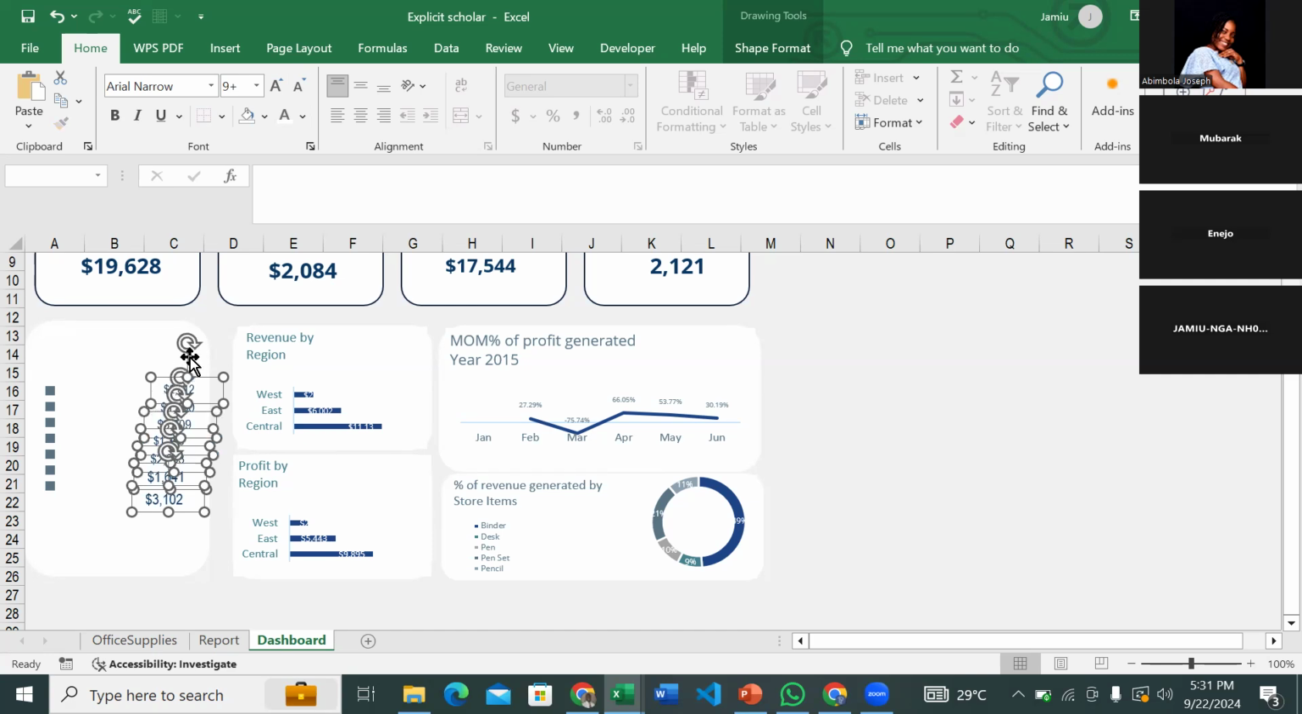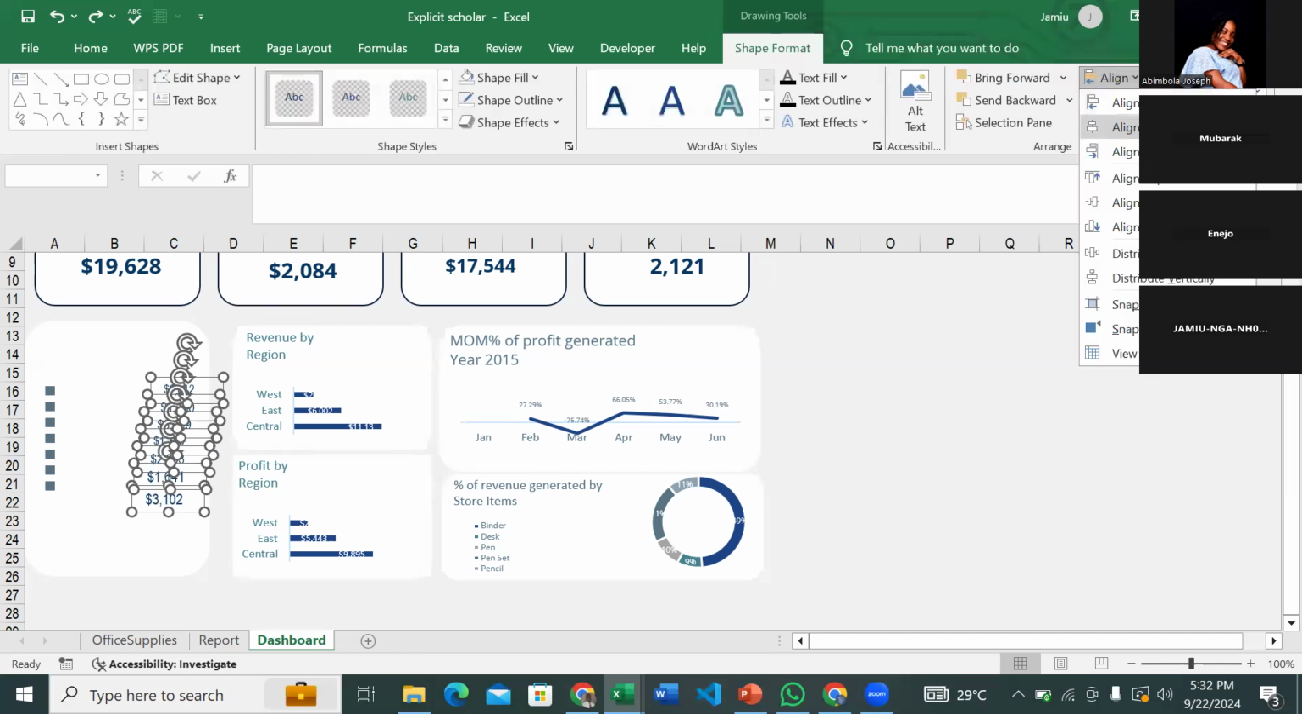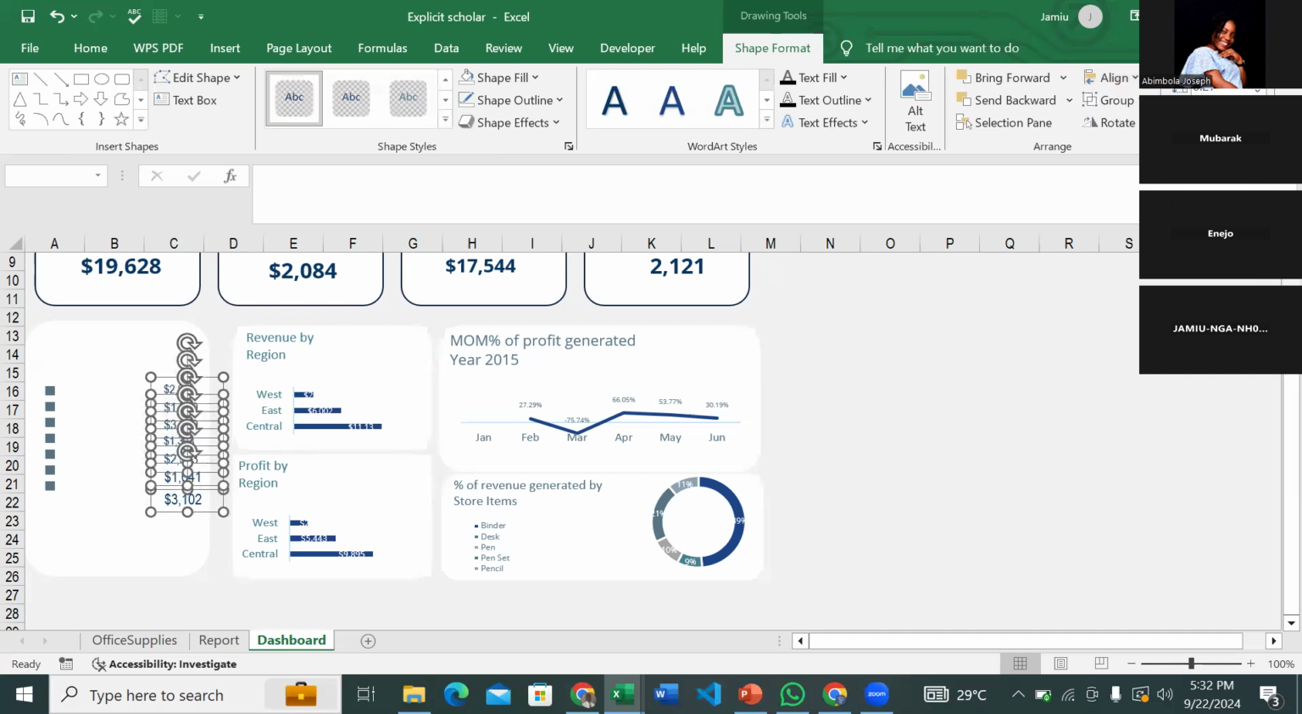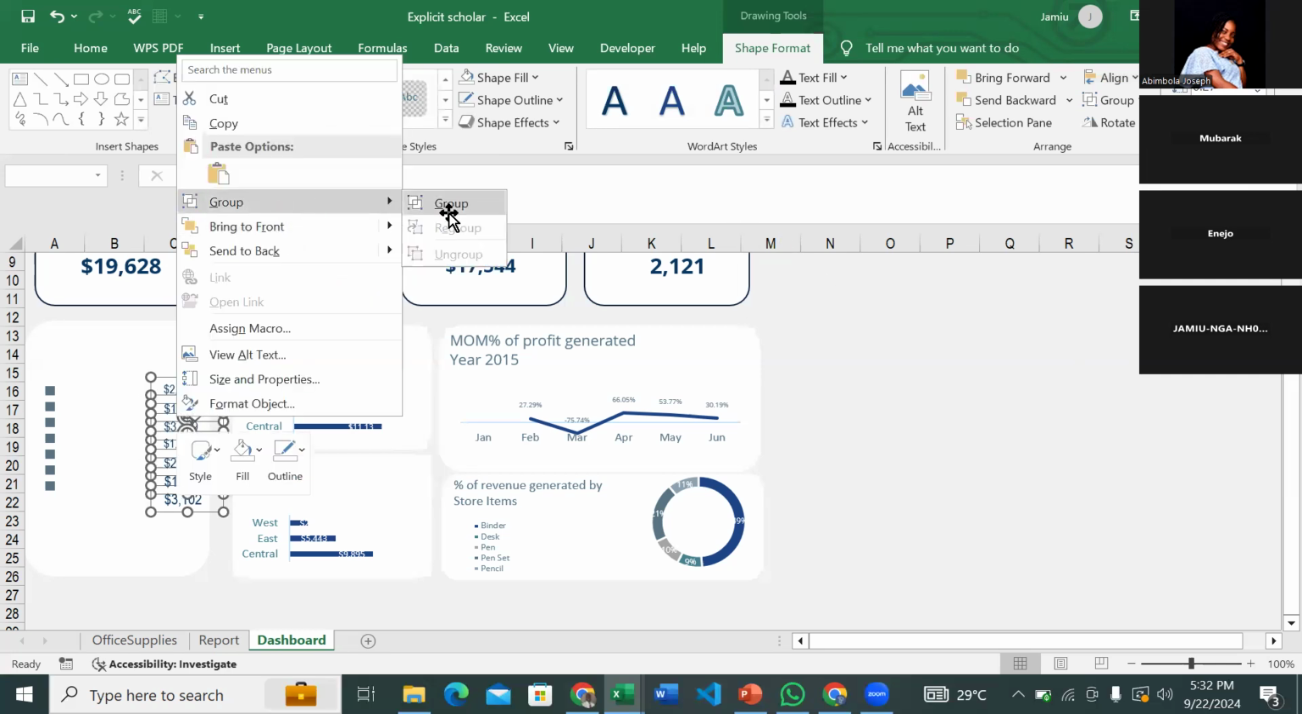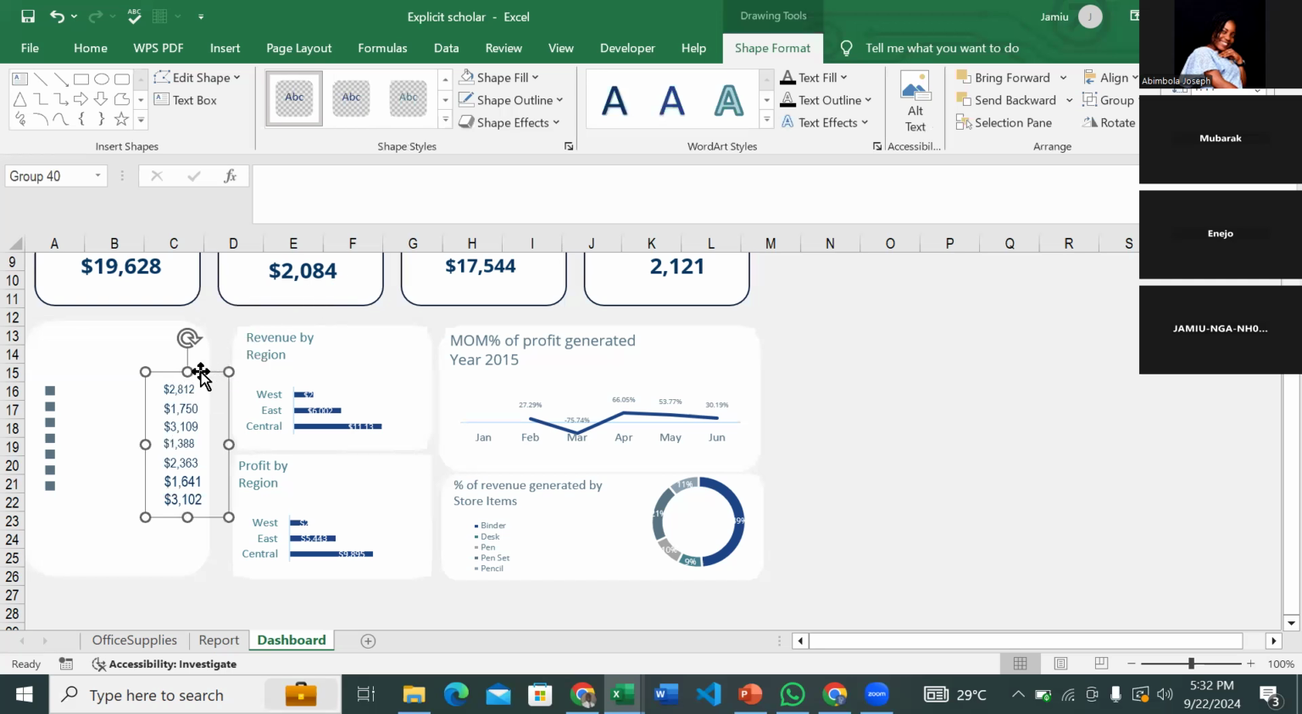Okay, so after you select all of these, you come to Shape Format, and then you align them to the right. Align Right, and also distribute them vertically, just like we did when we were creating the shapes, and right click and then group them just like that. So we already have our chart here like this.